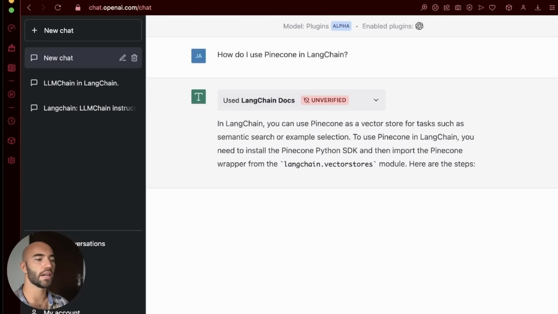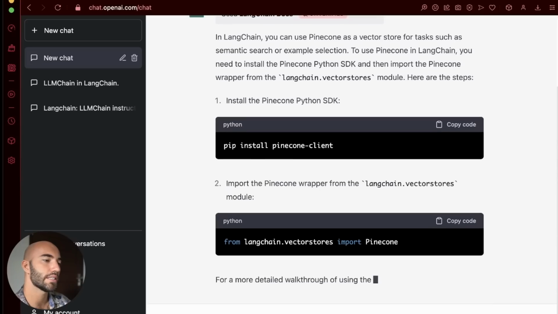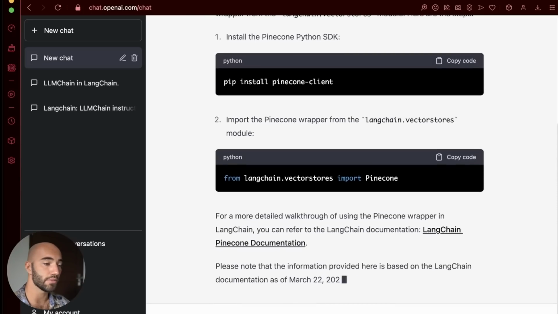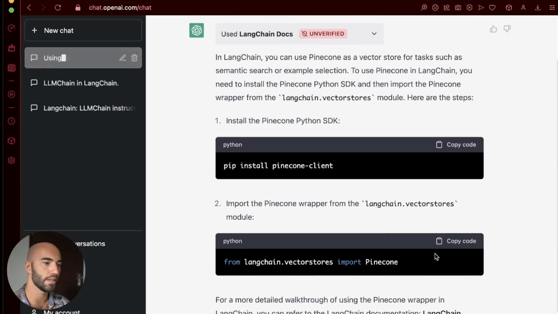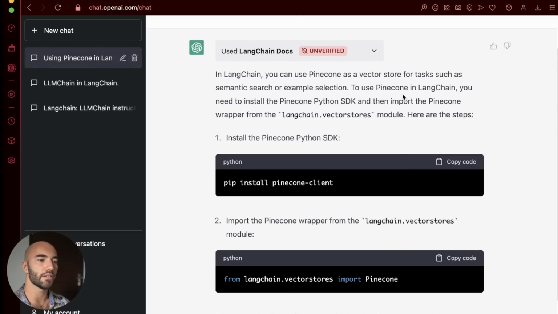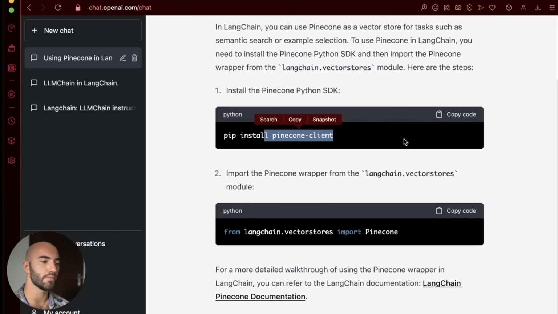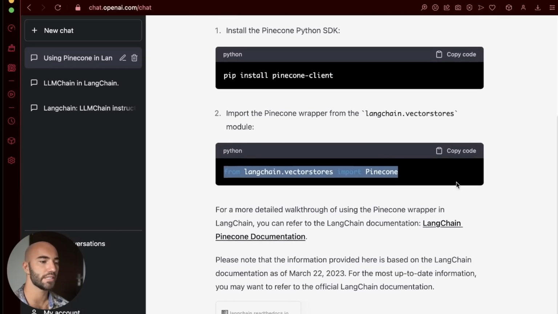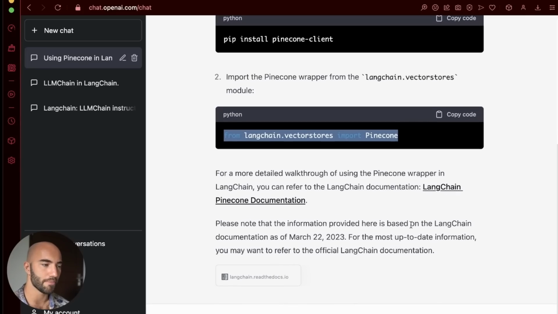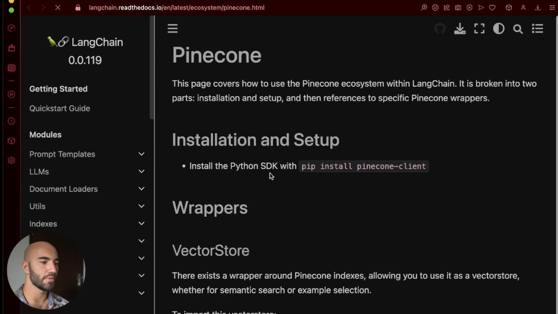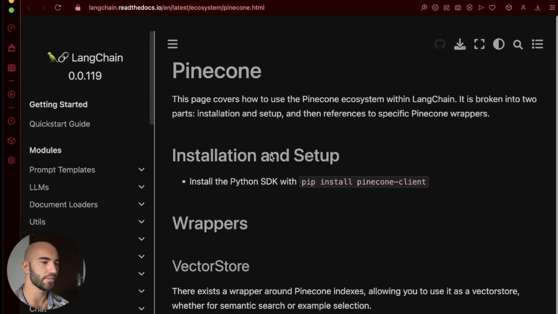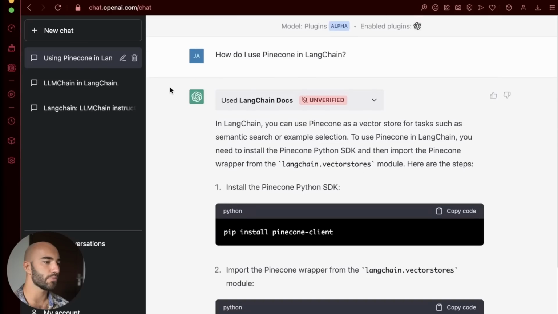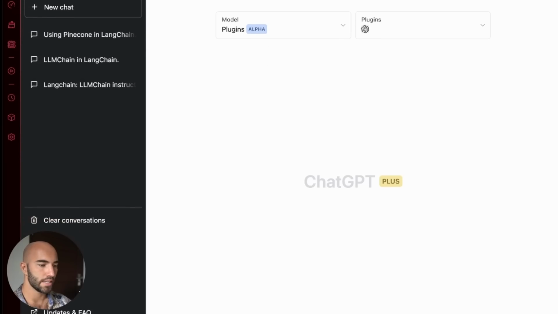In Langchain, use Pinecone as a vector store for tasks such as semantic search or example selection. That's kind of cool. They got both of those. To use Pinecone in Langchain, you need to install Pinecone Python SDK and import it from here. So install Pinecone client from this, use this. Okay, it looks pretty good. We can also click here for the Pinecone documentation, which also takes us through a little bit more. But I want to ask one more question, so new chat.